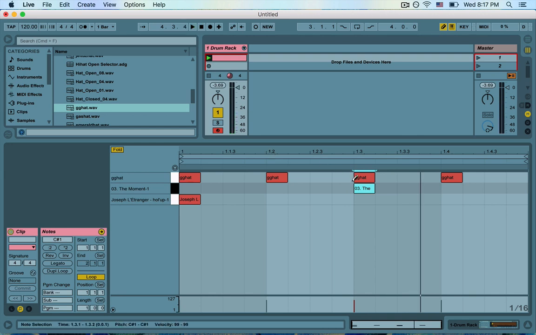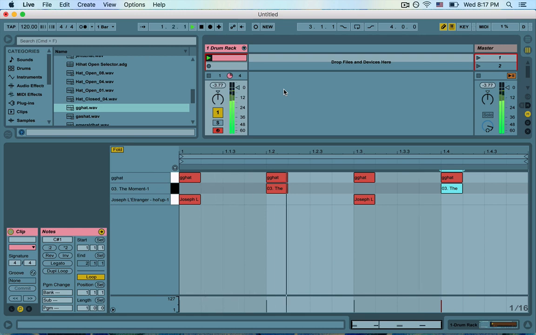I kind of wanted more of a boots and cats type feel. Let's go ahead and move the snare earlier on the 2 beat and basically double the speed of this drum clip. So boots, cats, boots, and cats. Let's try it again. Boots and cats and boots and cats.